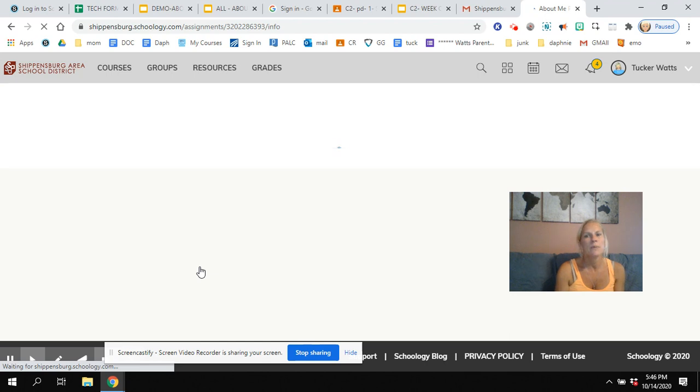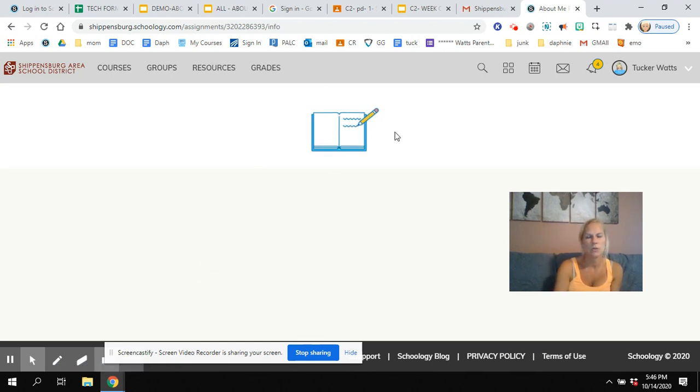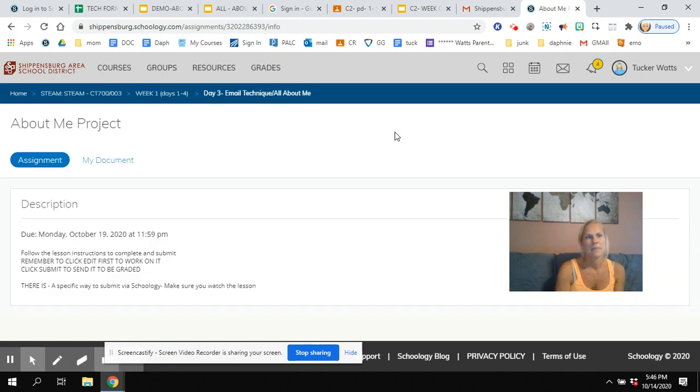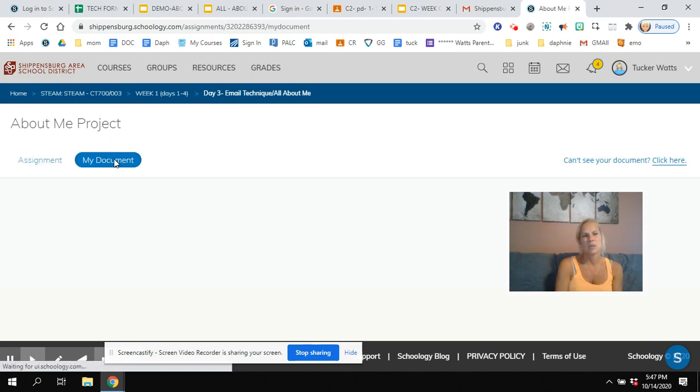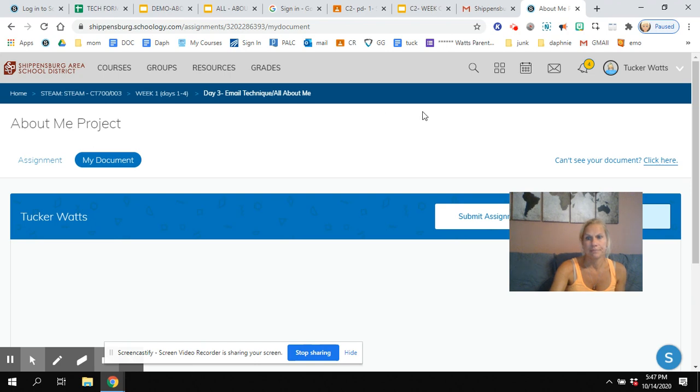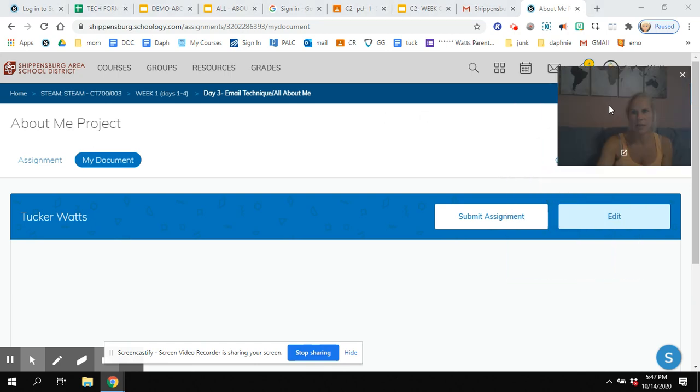This is the first time you're seeing how an assignment loads in Schoology. So you'll note, it loads this little assignment. You have a description of the assignment where I see follow the lesson instructions to complete and submit. Remember to click edit first, work on it, then click submit to send it to be graded. This is a specific way that you have to do things for Schoology to submit. Go to my document. Here is my document.